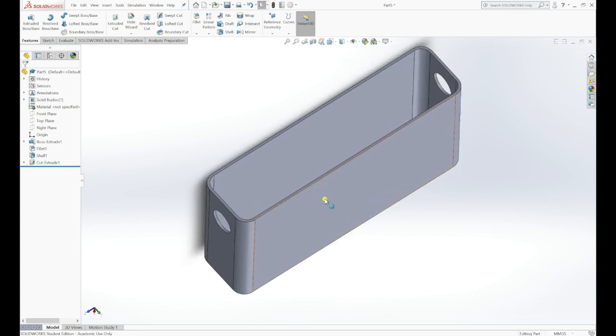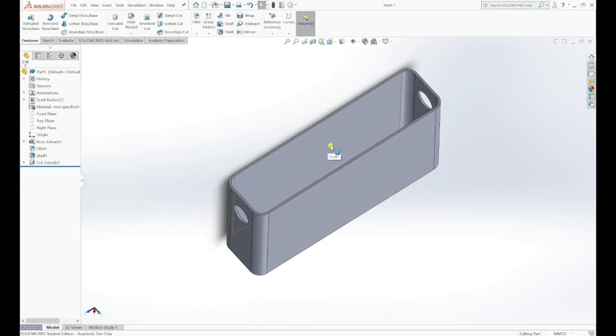Now, this ends part 1 of the introduction. If you want to see any other feature in more detail in future videos, please just let me know. We will cover other parts, other features. We'll cover the assembly and the drawing. Just send me a message and I can try to help you understand SolidWorks better.